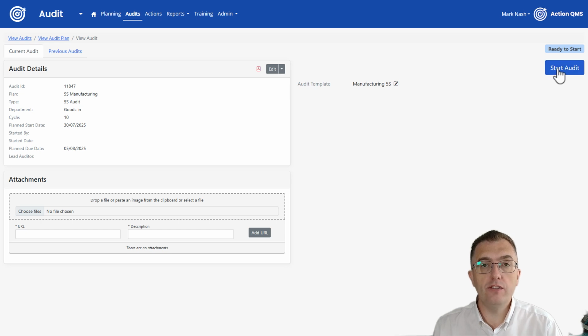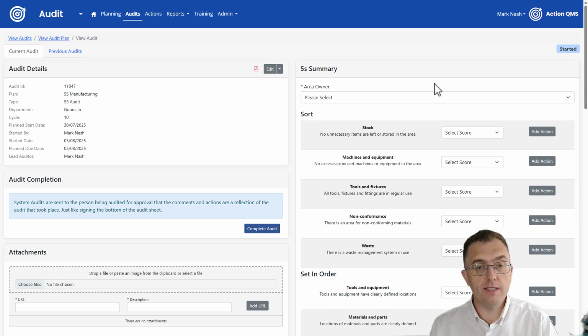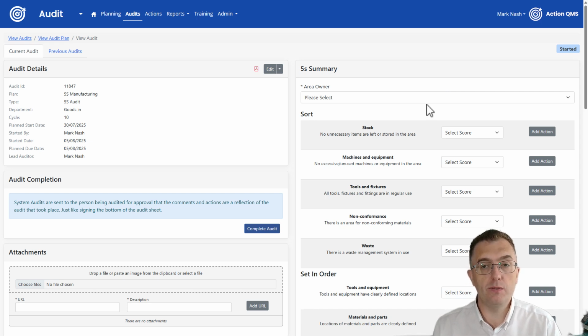So you just click Start Audit, which will then pull up the questions. And these questions will be asked differently depending on what type of audit. So there's the standard questions, we've got the risk assessments, and then we've got this 5S format as well.